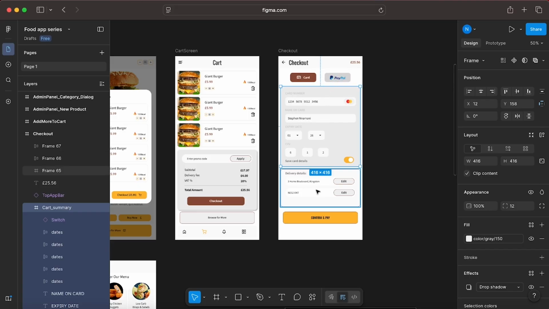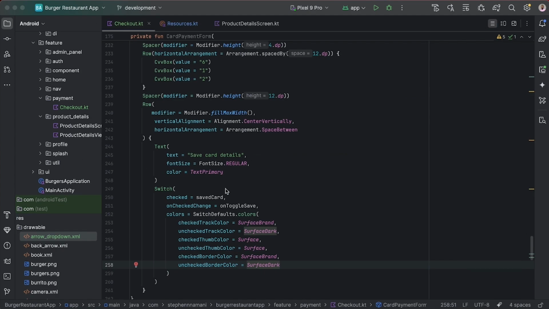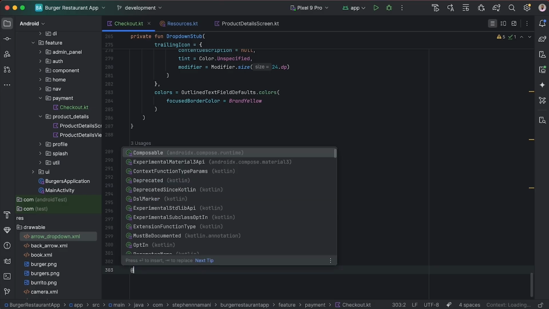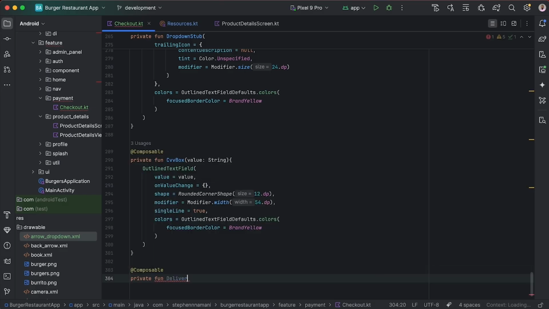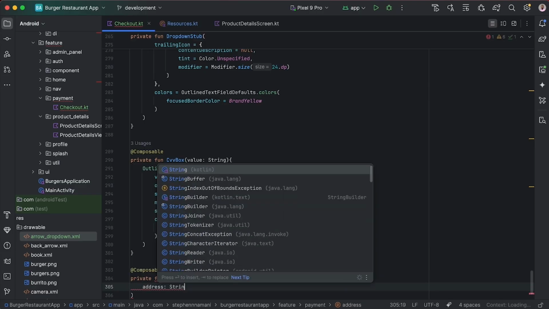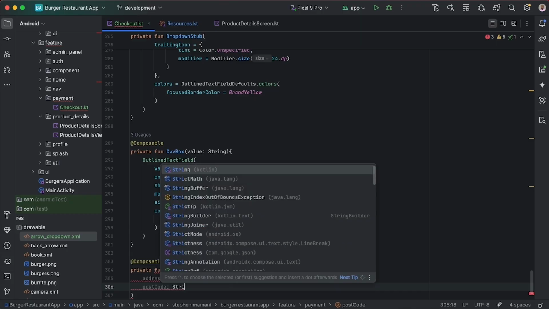So we need our address card, and then this confirm and pay button down here. So let's create our address card as well, as we have done the other ones. So down here again, we call our composable, let's call this delivery details card. And here we have address, which is going to be a string, and we have our postcode, which is going to be a string as well.